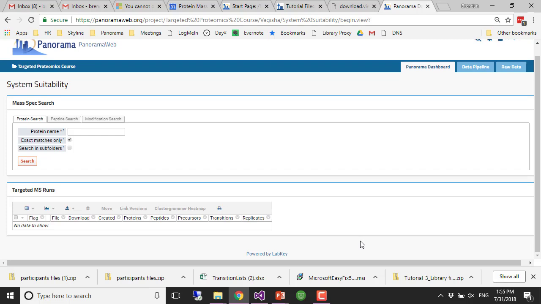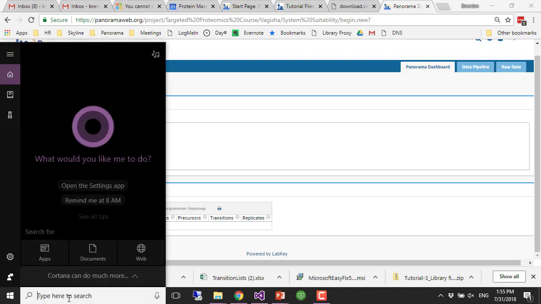Okay, so you've just created your first folder, and this is what a default Panorama type folder looks like. You have two boxes, and I'm going to refer to these boxes as web parts because that's what LabKey calls them. In the mass spec search web part, you can search for a protein or a peptide across all the documents uploaded in this folder. Right now we have nothing. In the targeted MS runs web part, there will be a row for each Skyline document that you upload to this folder. So let's switch to Skyline.